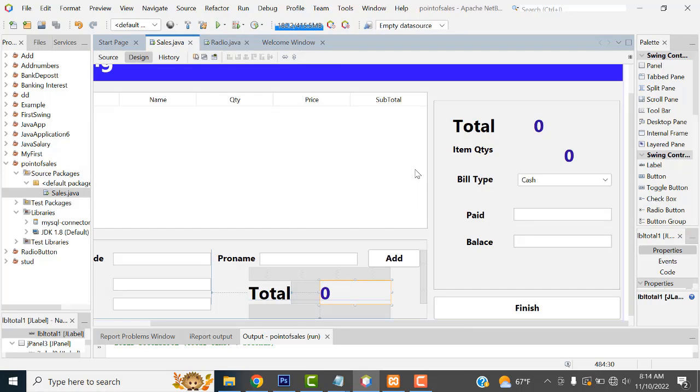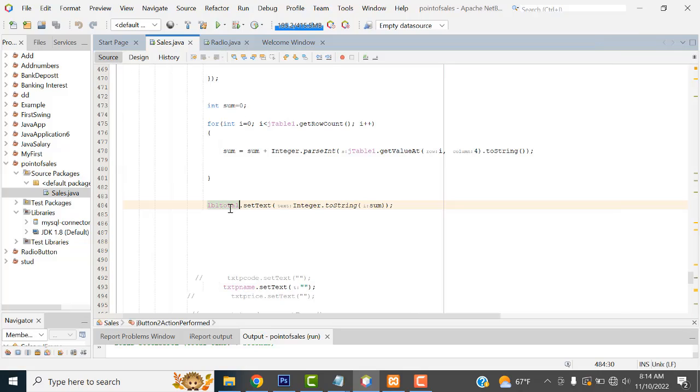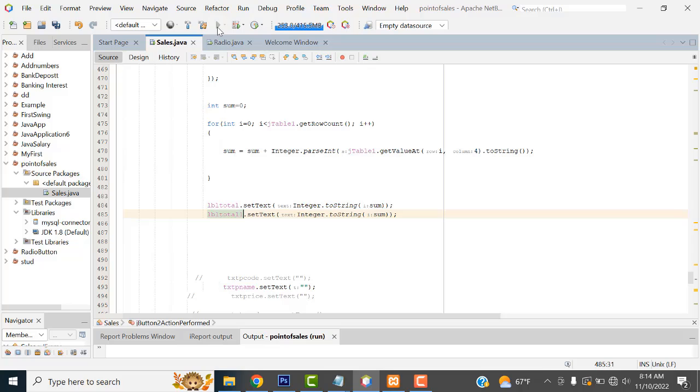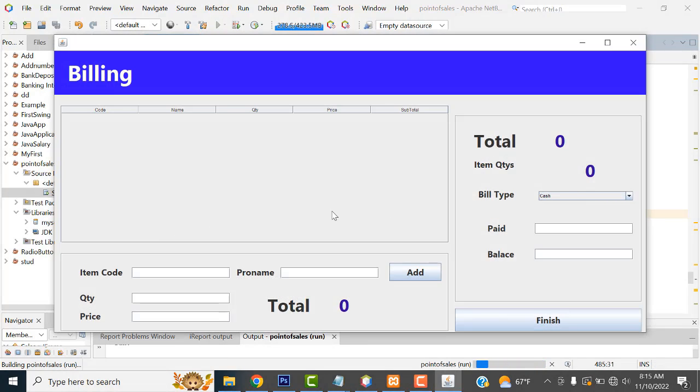Right, we'll give the name now. One more. So you have to show it in two places. So you have this total one, this total, right? Now we will be able to see it in the two places. You can see if you add 001, press enter key, quantity 3, here it's working in both places. Perfect.